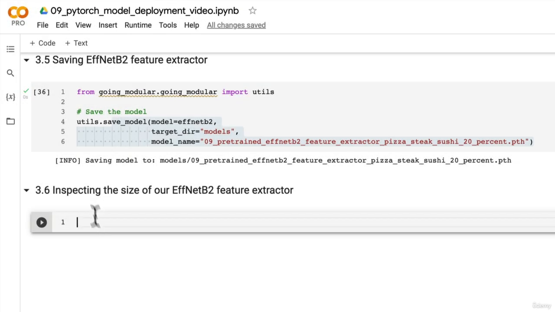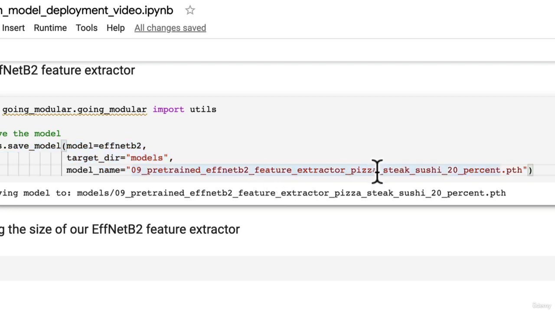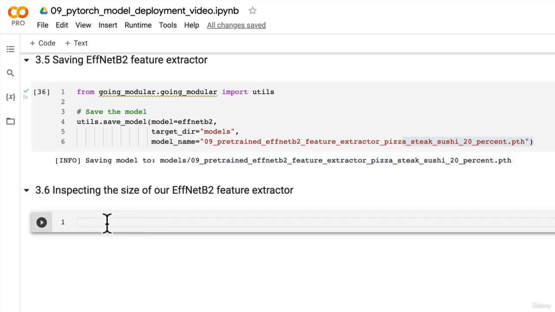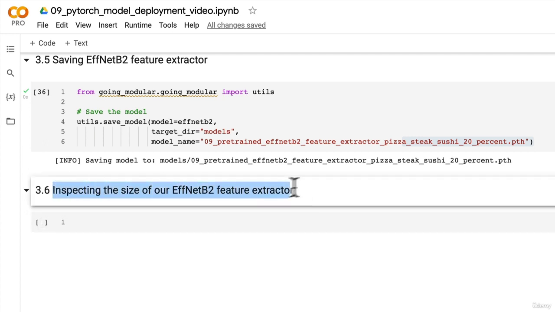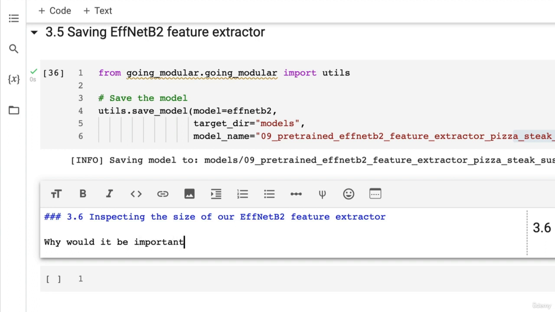Welcome back. So in the last video, we saved our pre-trained EffNetB2 feature extractor model pizza steak sushi 20% to file, specifically the state dictionary that's associated with this model. And then I left off issuing the challenge of inspecting the size of the saved EffNetB2 feature extractor model, with the question, why would it be important to consider the size of a model? So let's write this down. Why would it be important to consider the size of a saved model?